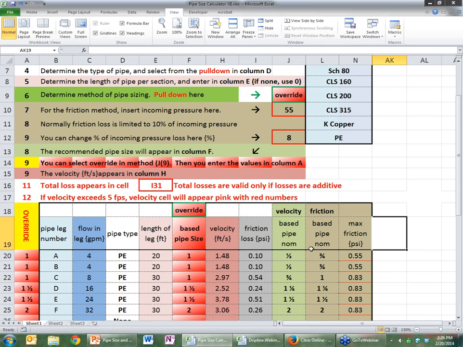If it were velocity-based, it would have been 1/2 inch. If it had been friction-based, it would have been 3/4. But you said 1. So this is what you got. Okay. That's all the questions I have for now. Okay. Back to PowerPoint here.